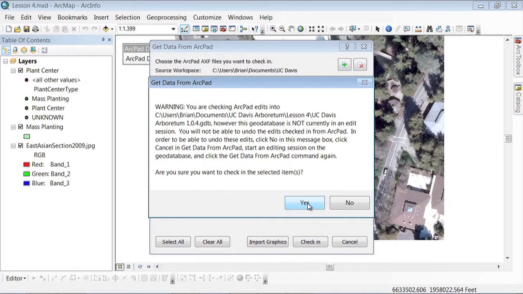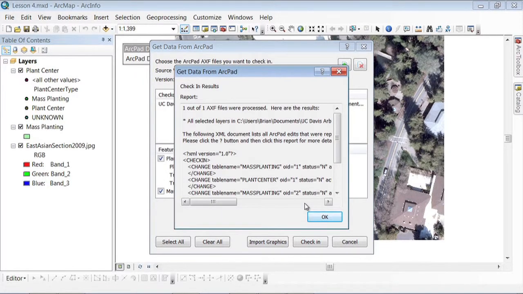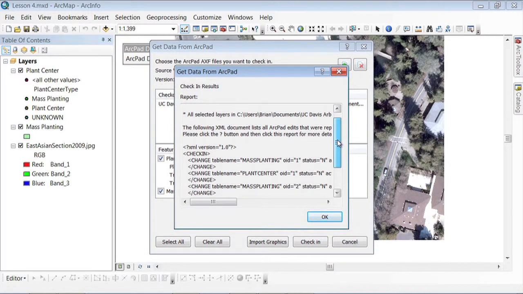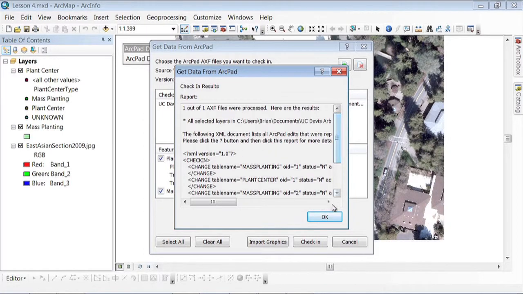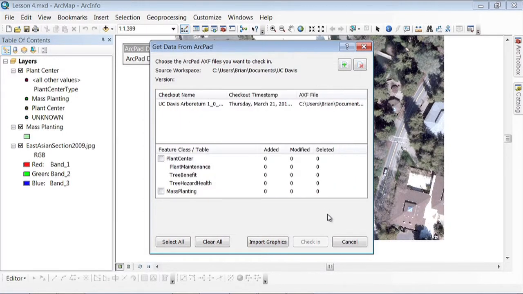But if you want to have that ability to undo your check-in, then you'll want to select Start Editing from the Edit menu or the Editor toolbar before you perform this process. But this is okay. We're not going to undo our edits, so we'll go ahead and hit yes. And once it's done checking the data in, it gives us a little report, and it says that everything is checked in fine. And we'll go ahead and hit OK.